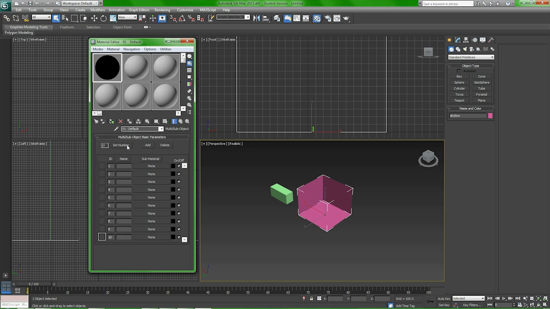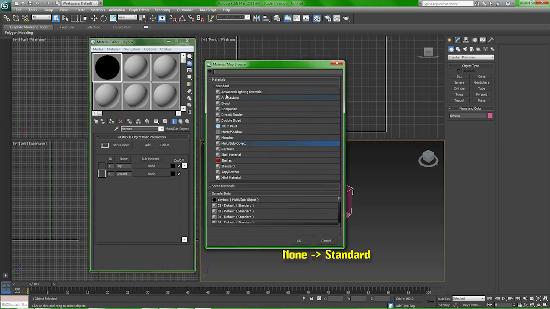And set the number of materials you want. I'm just making a nice little box, so there's just going to be the ground and the sky. That's 2 materials. I'm going to name this Skybox after my box here. I'm going to name this material Sky, and this one Ground. Then under Submaterial here, I'm going to click None, and it's going to bring up that same material/map browser. This time, let's just click Standard.